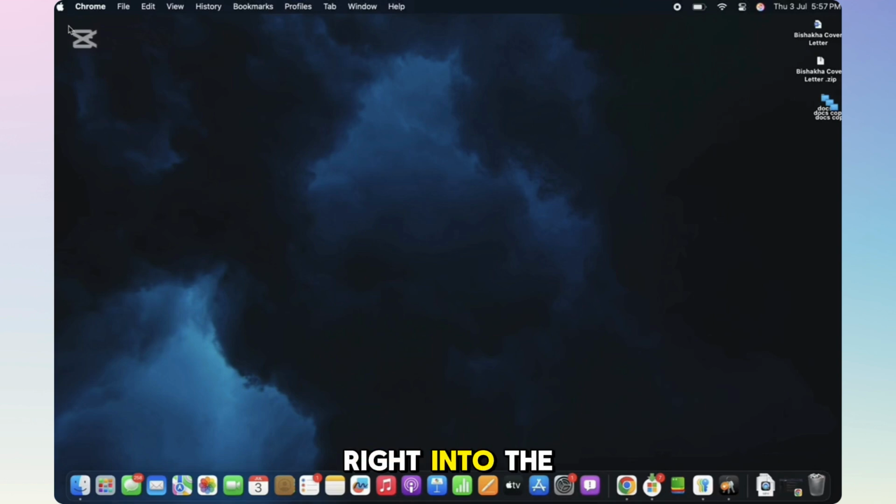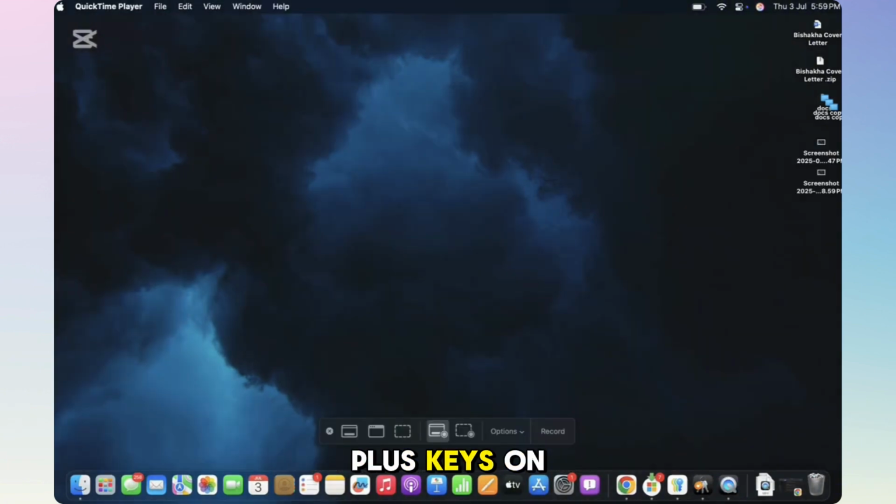Now let's get right into the tutorial. The first method is to use the screenshot toolbar by pressing the Command, Shift, and 5 keys on your keyboard. This will open the screenshot toolbar. You can now tap on the record option you see there and then select if you want to record the entire screen or just the selected portion.